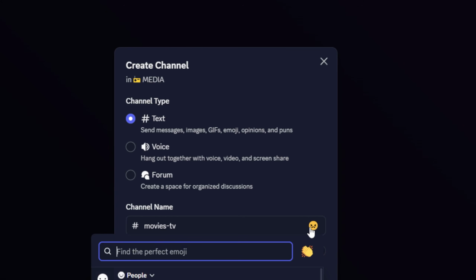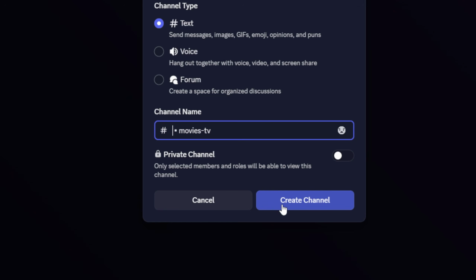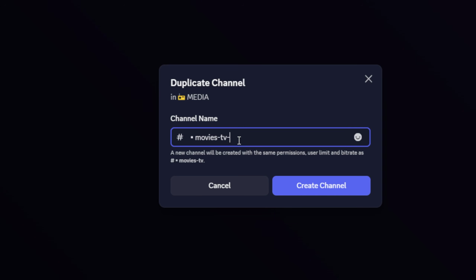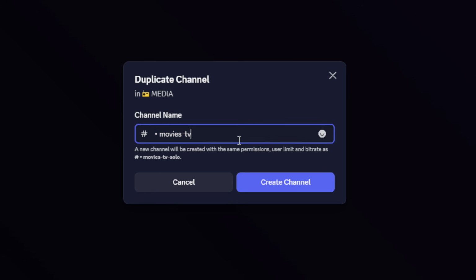And we're actually going to make 2 channels for the movie part. So we're going to keep this one as movies TV, duplicate it. And if you're like me and you love to have a list different for yourself and things that you want to watch with friends, you can have a movies TV solo. Now I have a lot of content creator friends, so if they post something that I cannot watch on the spot, I like to copy the link and drop it here.